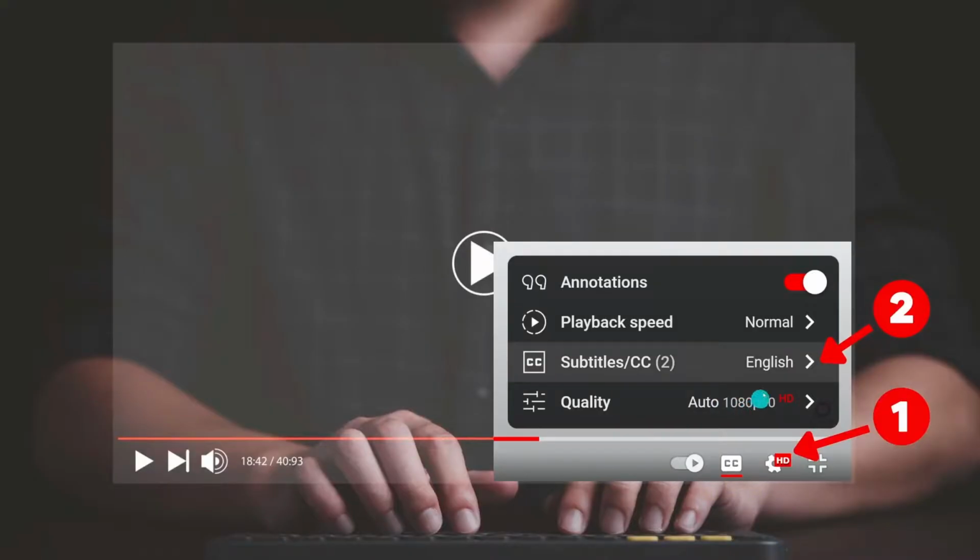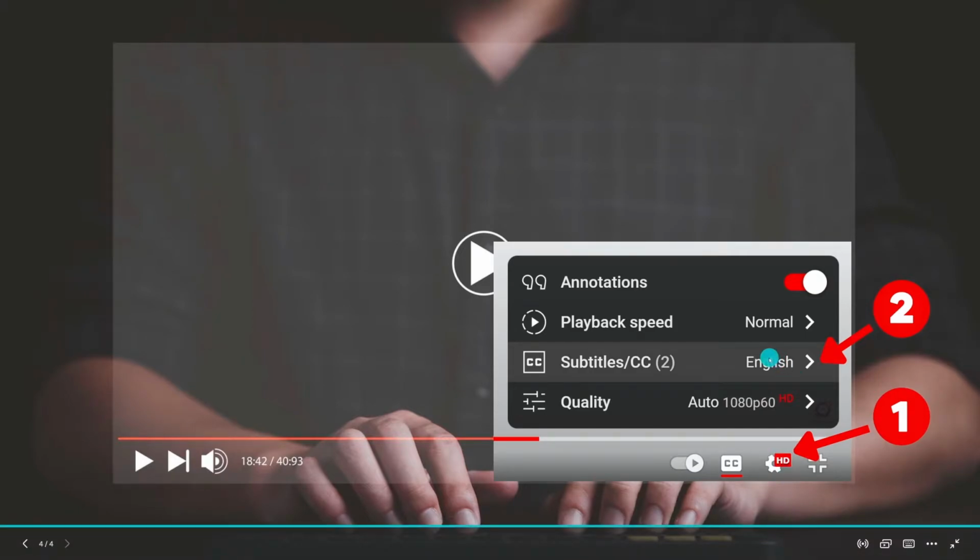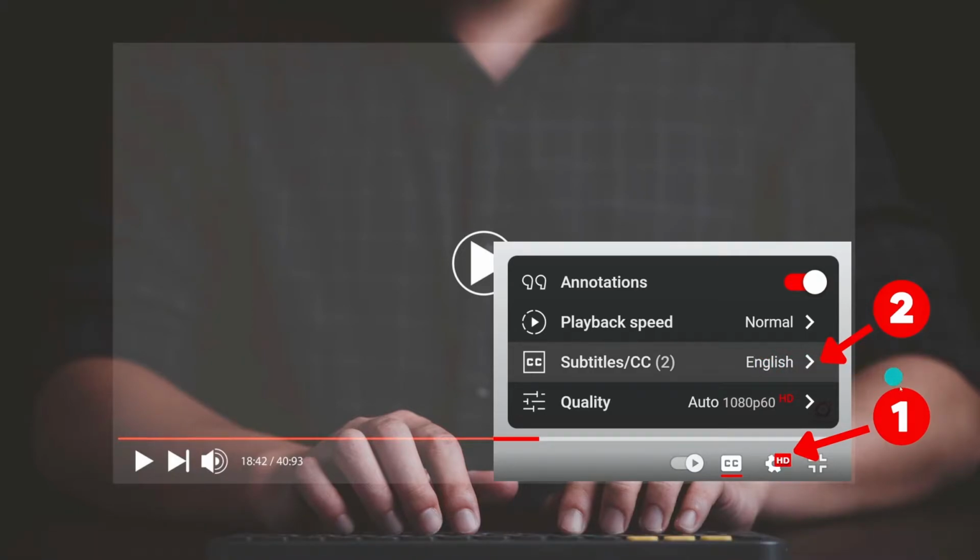If you want to choose subtitles in different languages, simply click on Setting in the bottom right corner. Here you can choose a different language.